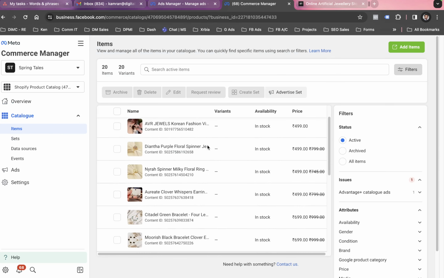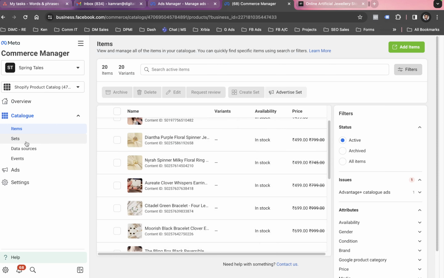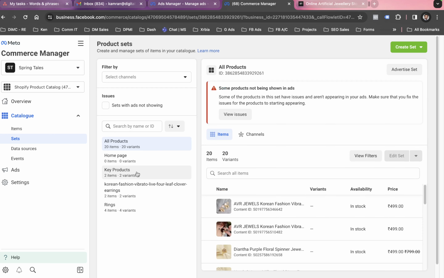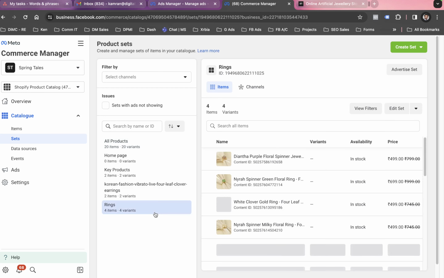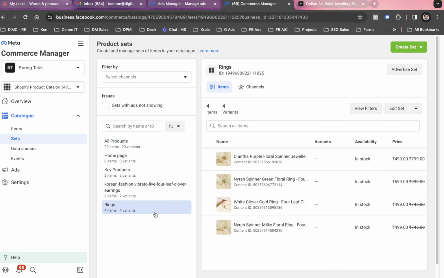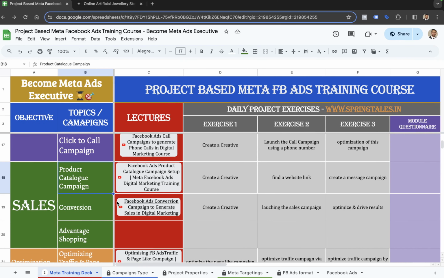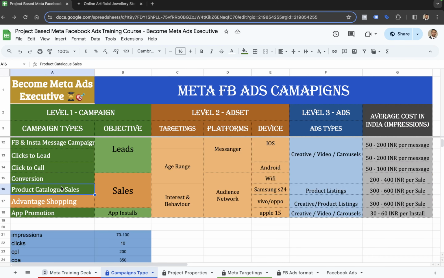Then we have to divide all of these products into different product sets so that we can link any of these product sets one by one with the campaign, and the campaign can only show the products available in that product set. So let's say if we have to run a campaign for all of these ring products, then we have to connect the campaign with this ring product set. And that's how we start with the product catalog campaign.